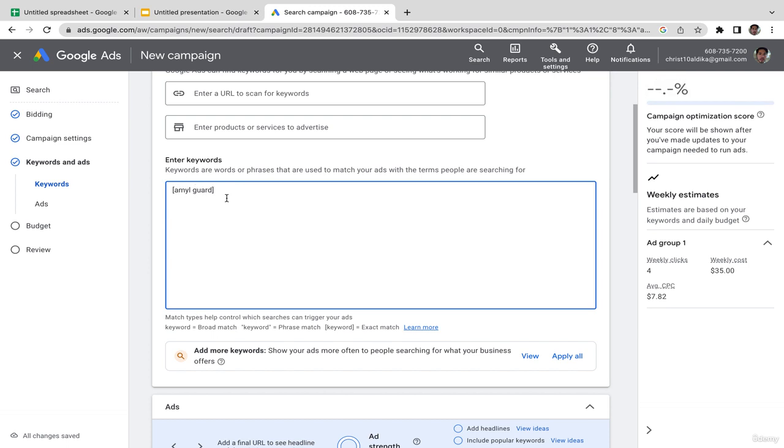Okay, but you notice that the more concentrated it is, the higher the CPC is. It's $7.82, almost $8 per click. So it's obviously insane, right? You don't want to waste your money on this type of product with a very high CPC.